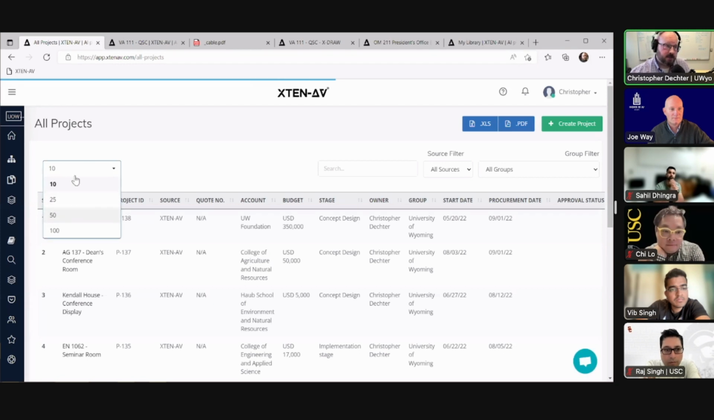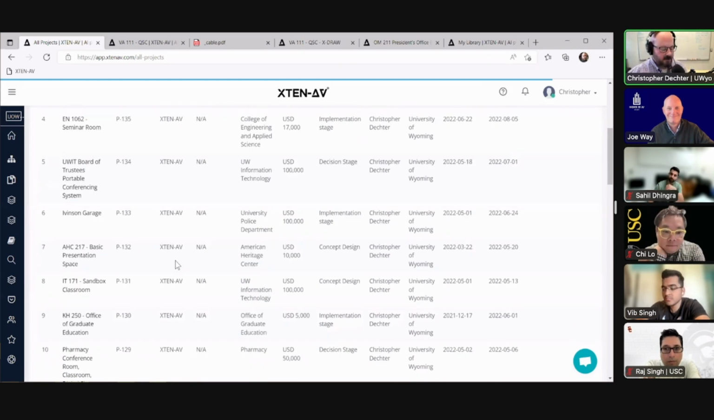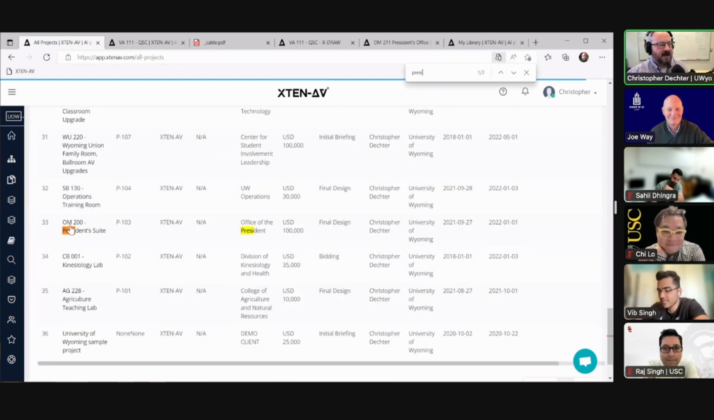Oh, by the way, guys, quick suggestion. Is there any way we can get it to remember the last time I set it to 100 by default? Because I keep doing that.